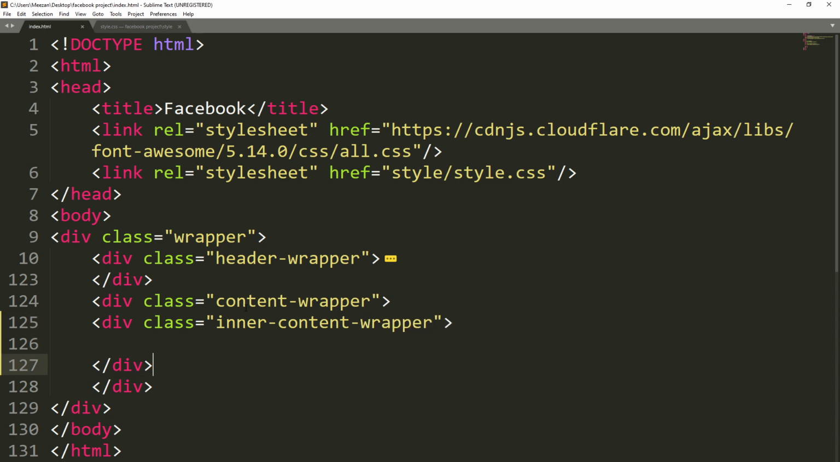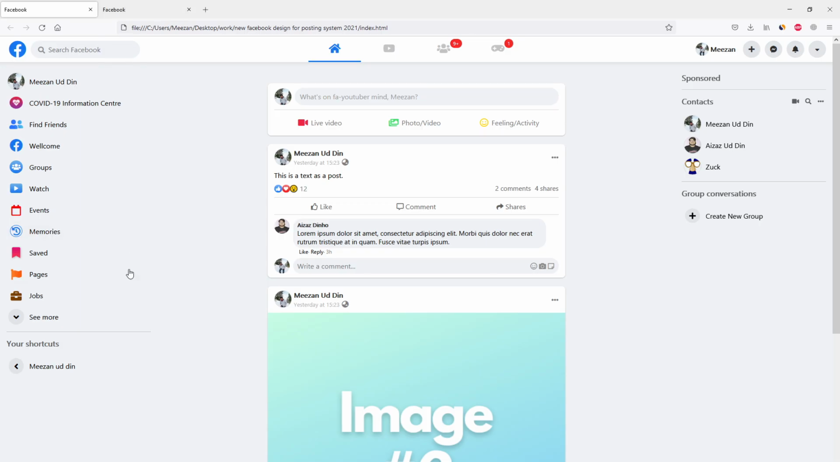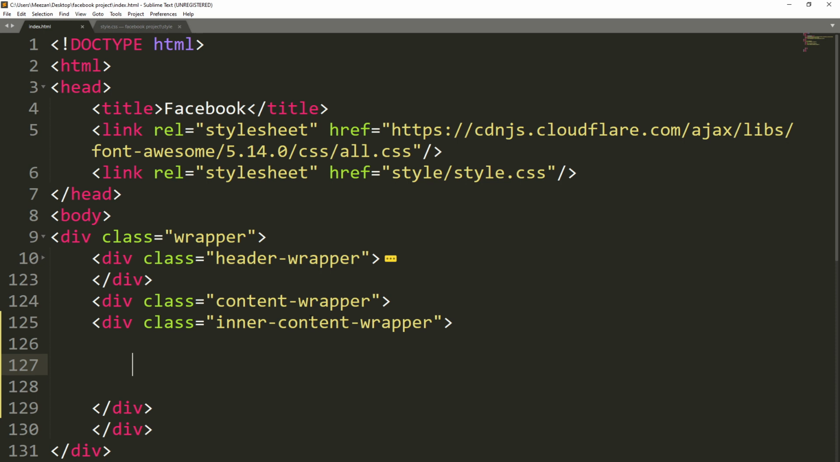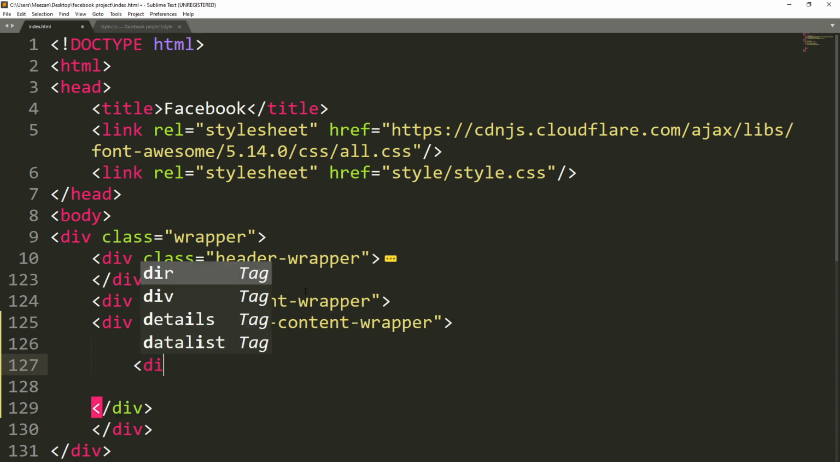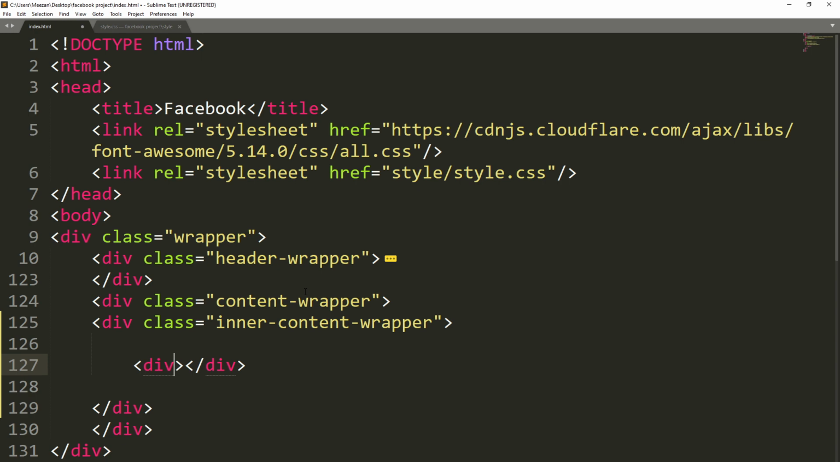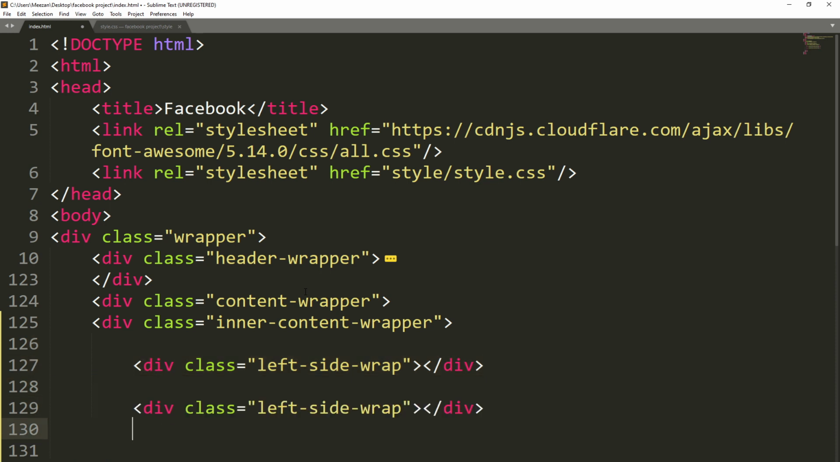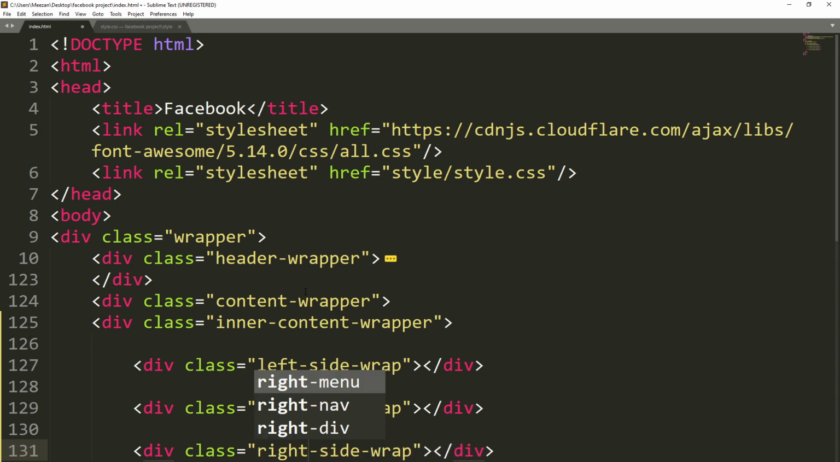So inside here we will create a div for this left section. So we will say div, class name will be left side wrap, and let me copy this. This will be the center and this will be the right side. So here we are going to call it right side and this will be the center wrap.